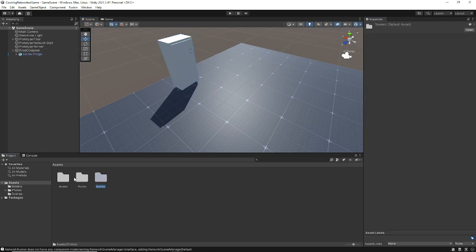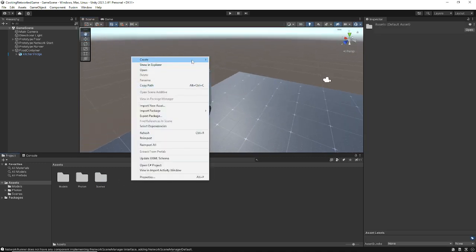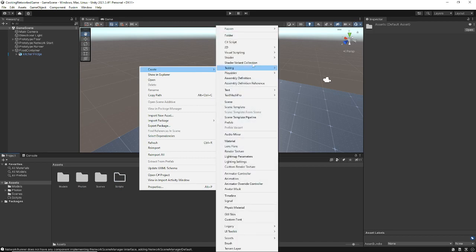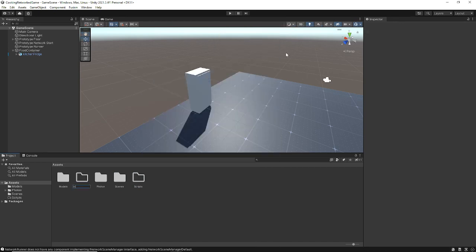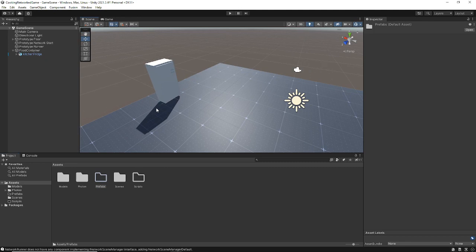And then we're going to start customizing our player. So I'm going to right click inside of assets and create two new folders. One folder is going to be called scripts. The other folder is going to be called prefabs. We're going to have both of these pretty soon. In fact, this kitchen container will soon be a prefab as well.